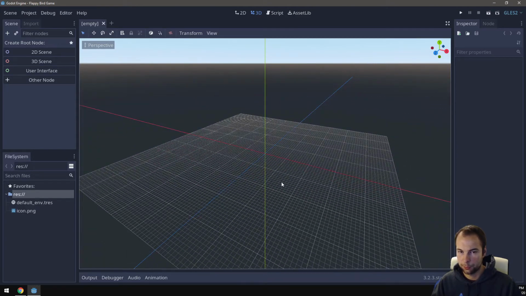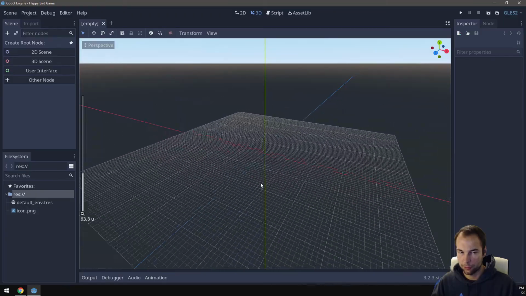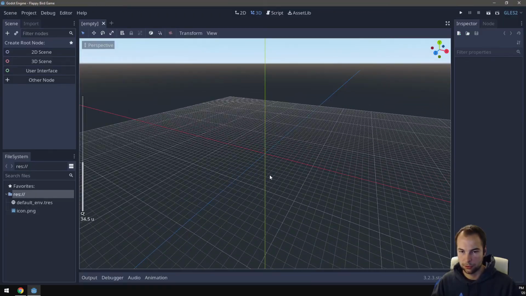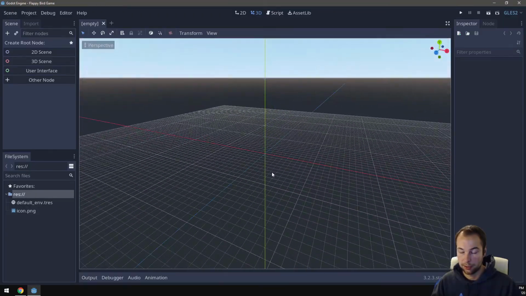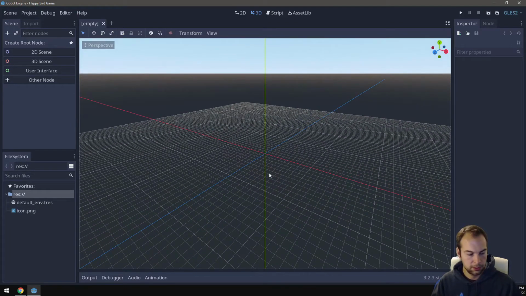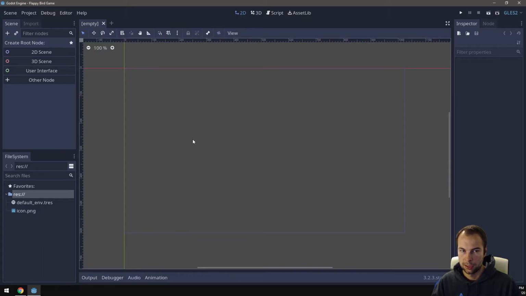This is the 3D viewport. You can zoom in and out, rolling the mouse wheel in and out. And you can also rotate or pan, in this case rotate by pressing down the middle mouse button. And in the 2D world, if I switch over to 2D, then pressing down the middle mouse button lets you move the screen left and right, up and down. And then rolling the mouse wheel lets you zoom in and out.